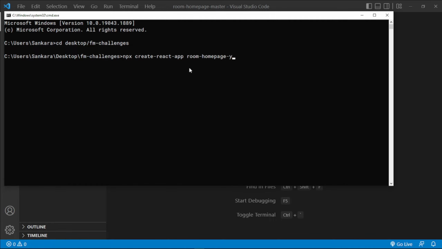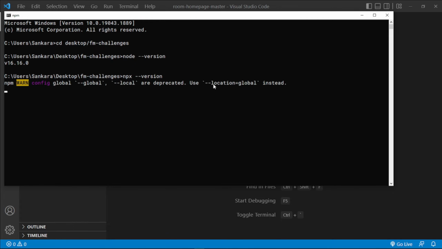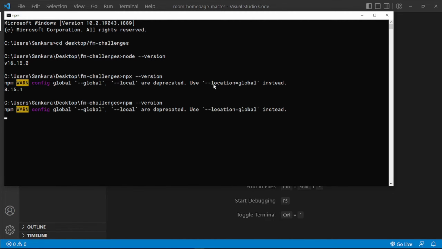Before I begin, I should mention that if you try to run this and it doesn't work, you should check whether you have Node.js installed by running node --version, which will give you the current version of Node.js that you're running. You can also run npx --version, which will give you the version of npx, and npm --version as well. If none of these three commands work, then you can head over to https://nodejs.org and download and install Node.js on your system.